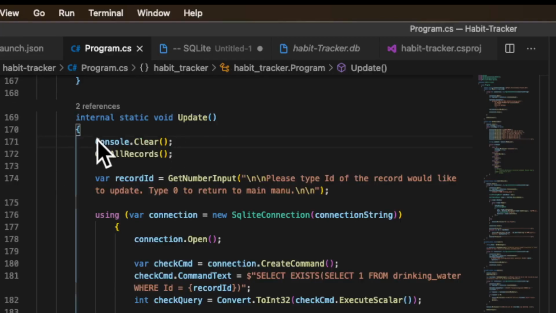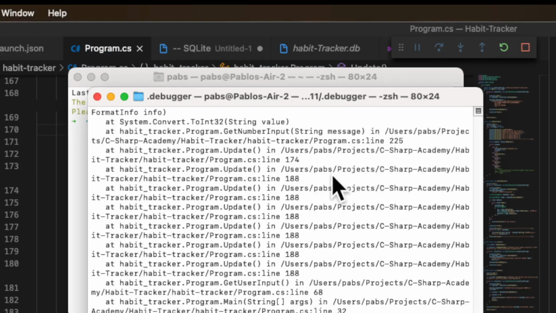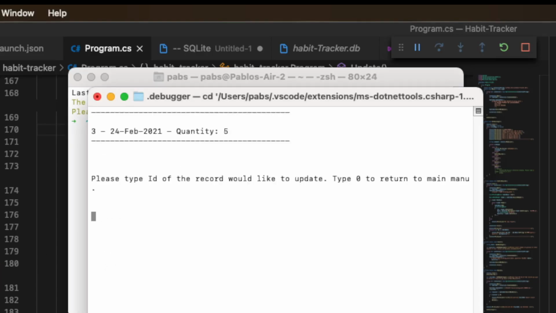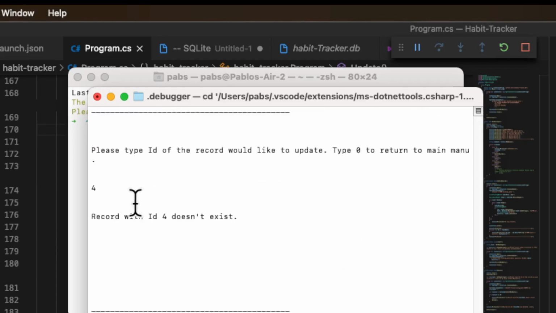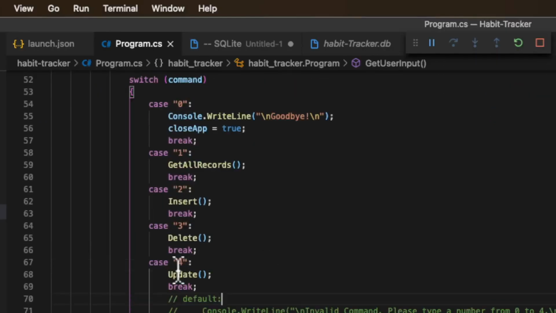So I changed the date from the 25th of February to the 24th of February successfully. Now I'm going to remove the console.clear from the update method because I want to be able to see what happens if I type an ID that doesn't exist. So let's try to do that. Let's run the application. Let's type 4 for update record. And when it asks for the ID, let's type 4, which is an ID that doesn't exist. If I do that, I can see record with ID 4 doesn't exist. So our validation is working correctly.